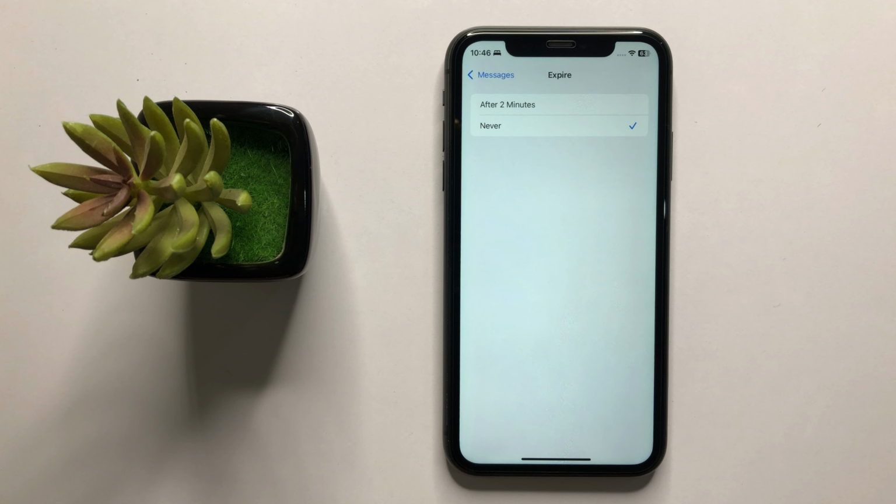Now click on it. Now here you can see two options, after 2 minutes and never. If you select after 2 minutes, your audio message will be automatically removed in conversation after 2 minutes, and if you select never, your audio message will never be deleted in your conversation.